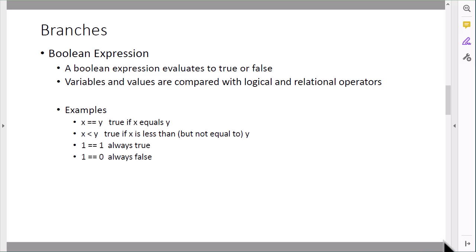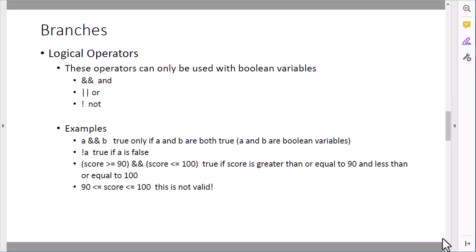In addition to the comparison operators, or the relational operators, we have logical operators: and, or, and not, represented by the two ampersand signs, the two vertical pipe signs, or the exclamation point. These are used to compare two Boolean variables or Boolean expressions to make a more complex expression. So, for example, if A and B are Boolean variables, this expression here would be true only if A and B are both true.